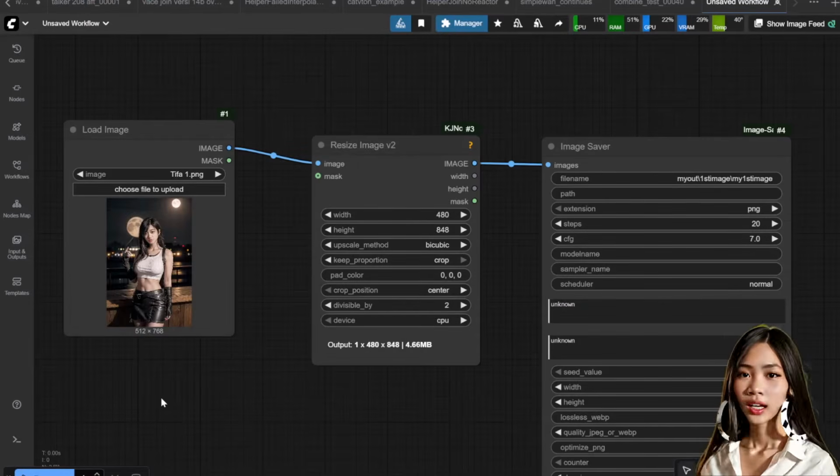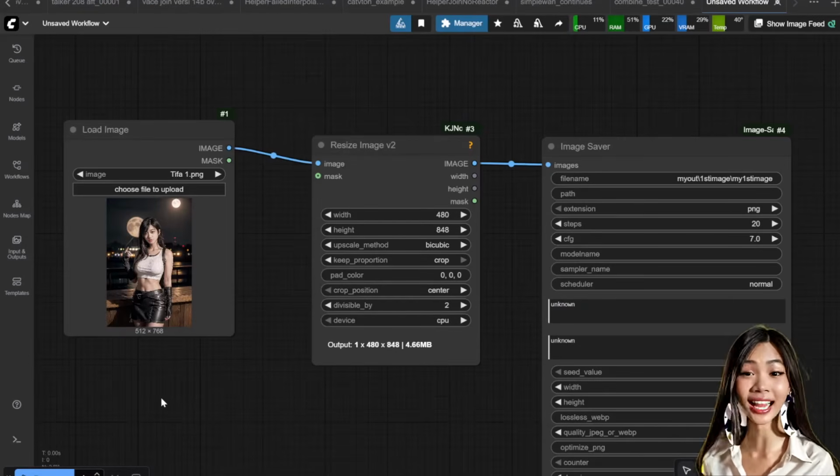Run this workflow. Your start image is now saved, and importantly, the Image Saver will overwrite it every time, which is exactly what we want for the loop.